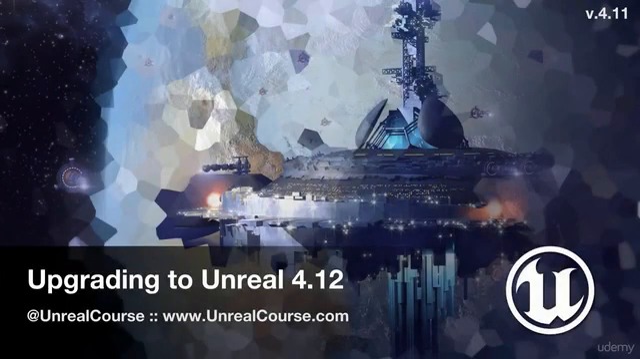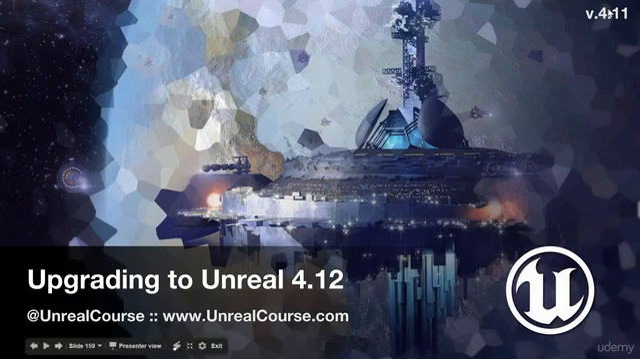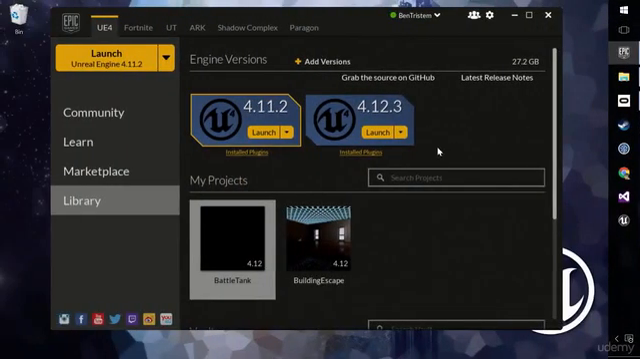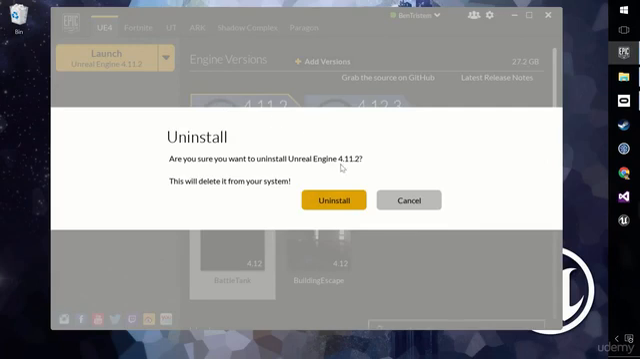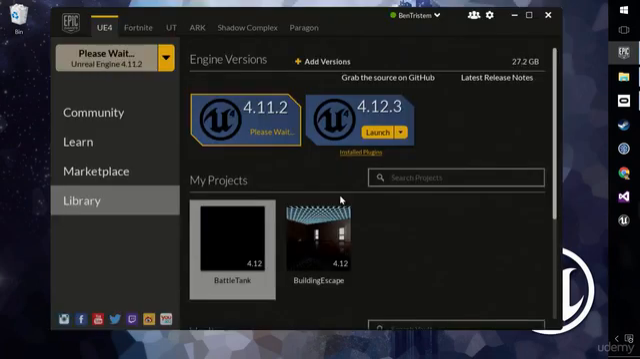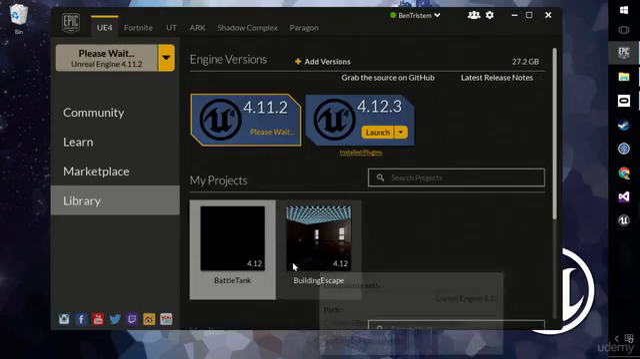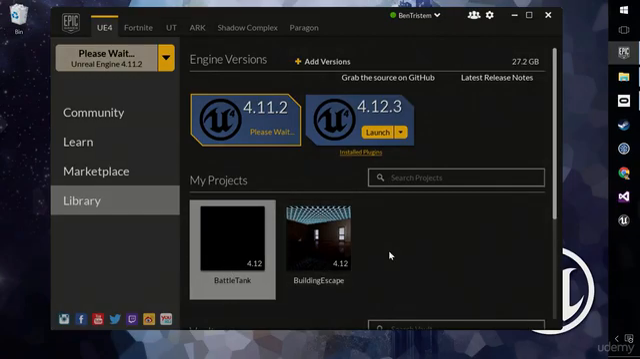Welcome to upgrading to Unreal 4.12. In fact, I need to update the top right of these slides moving forward to indicate that we will be using 4.12 from here on. So that's what we're going to be doing, upgrading to 4.12. We will also be removing our versions of 4.10 and 4.11 to free up lots of space on our disk and upgrading both projects like this. So see you in there.